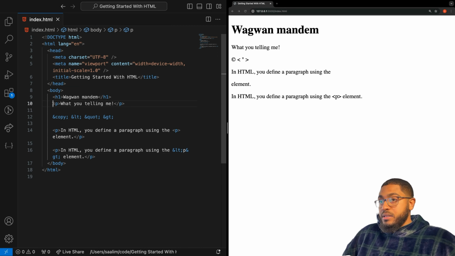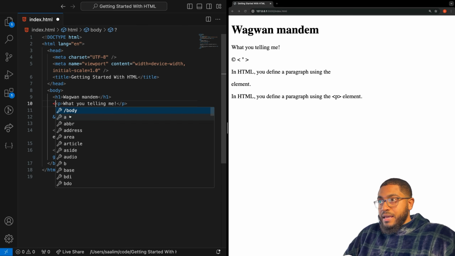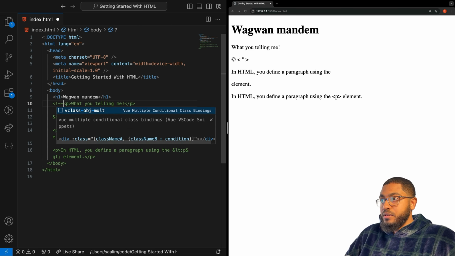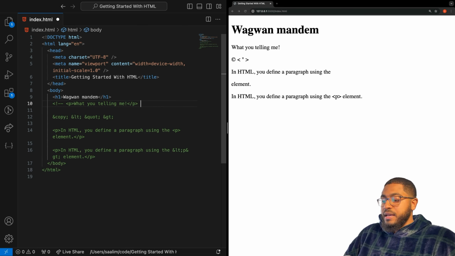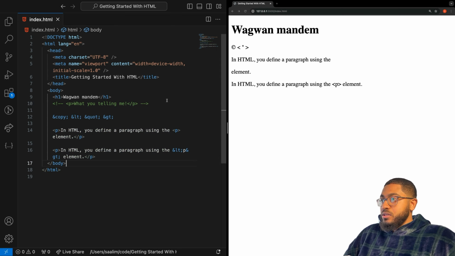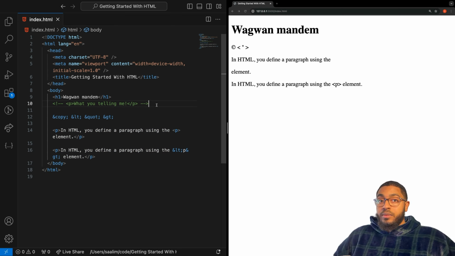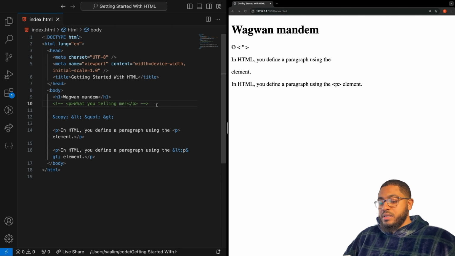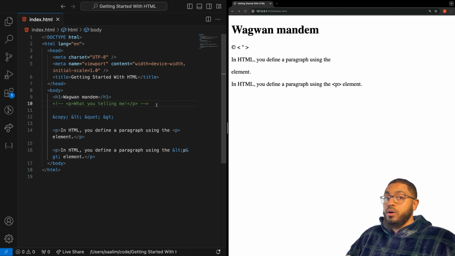Now to write a comment, we can just have the less than sign, exclamation mark, hyphen, hyphen. Now if we wanted to close it around this paragraph tag, we'll do a double hyphen and then a greater than sign, and that's gone. There is a shortcut to add comments and remove comments. If you're using Windows, that will be Control forward slash, or on Mac it'll be Command forward slash.